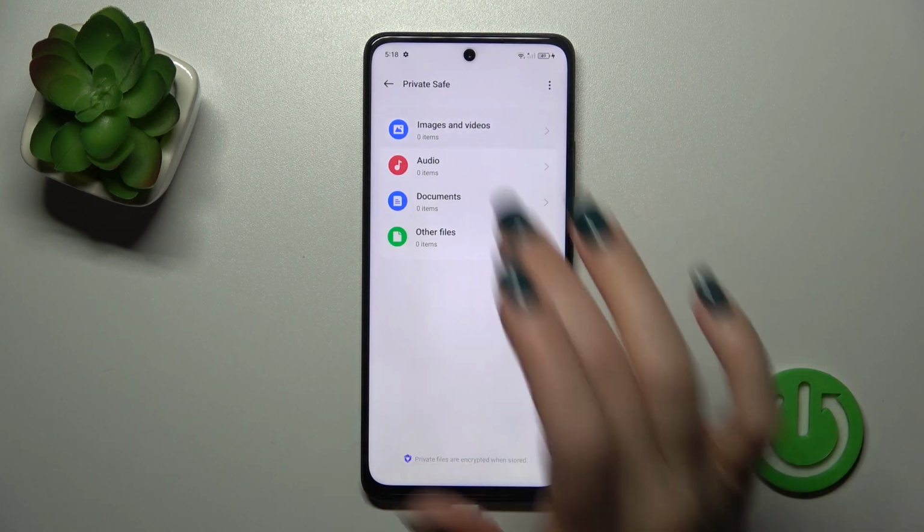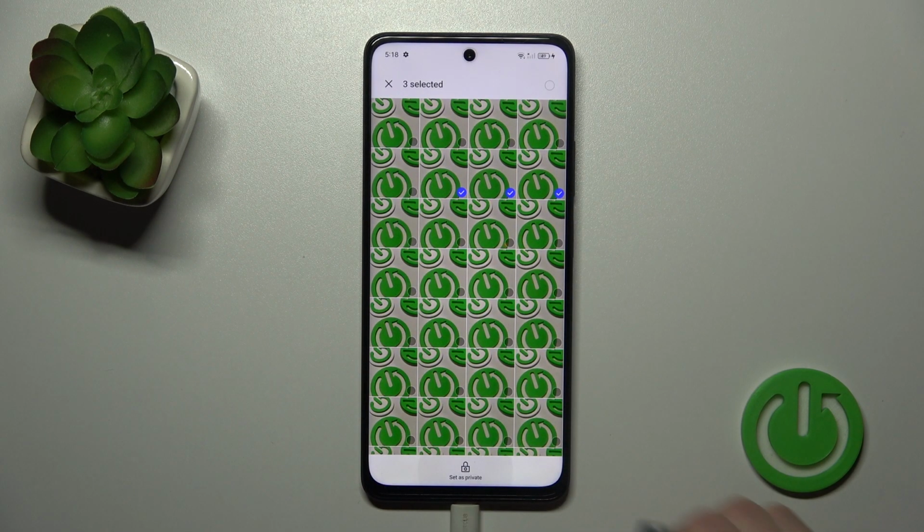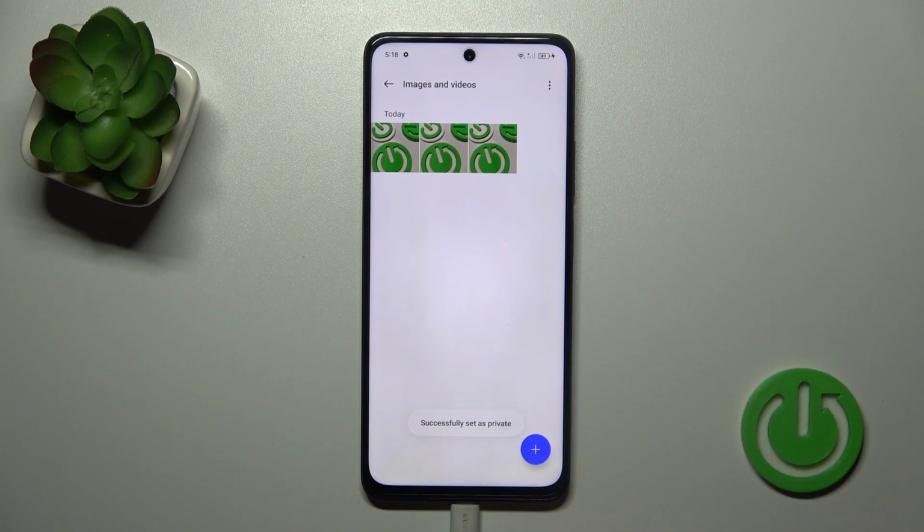Tap to get it. Click to images and videos, tap to this plus icon and just select the photos which you want to hide. Tap to set as private and that's it.